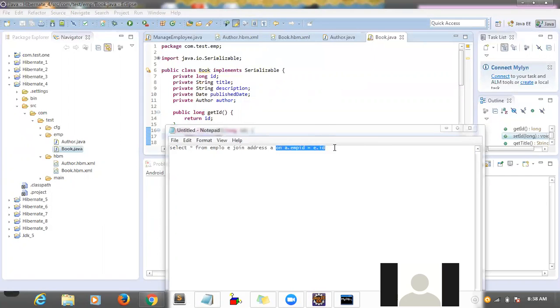Inside the address table, employee id equal to employee id. So this is the main primary condition, and this is the join. This kind of query Hibernate will generate. And this relationship we have already mentioned, right? Inside the book table we have an address. That way the query will be generated.